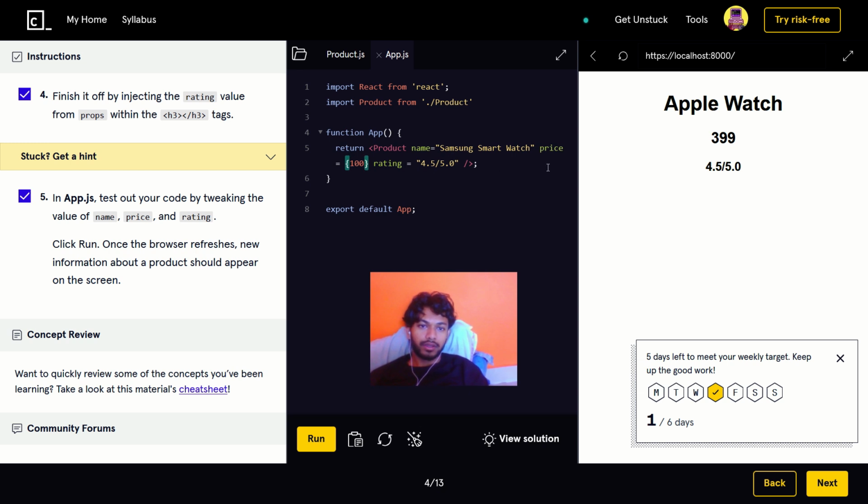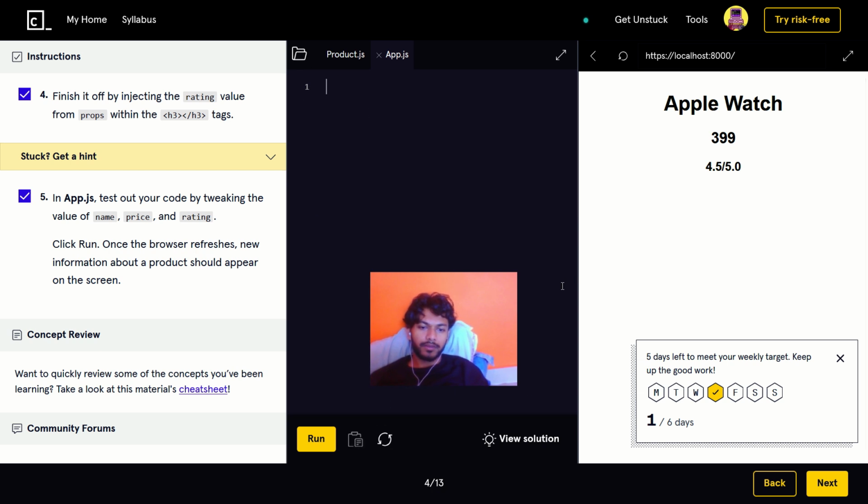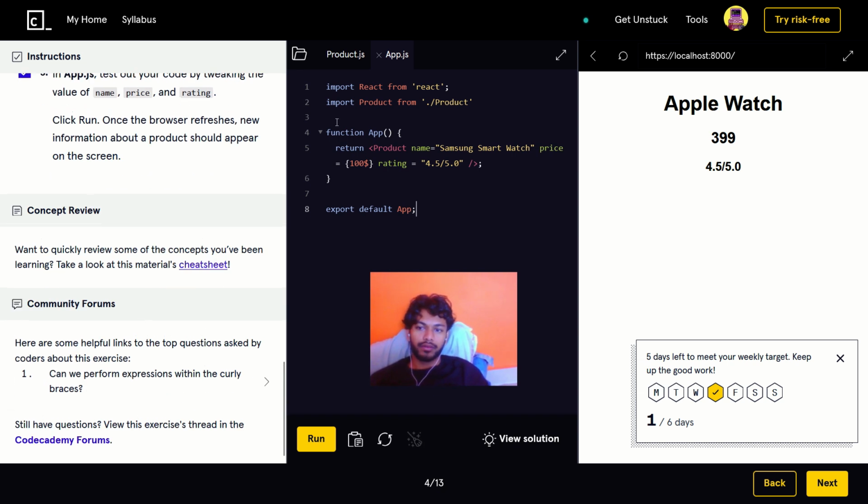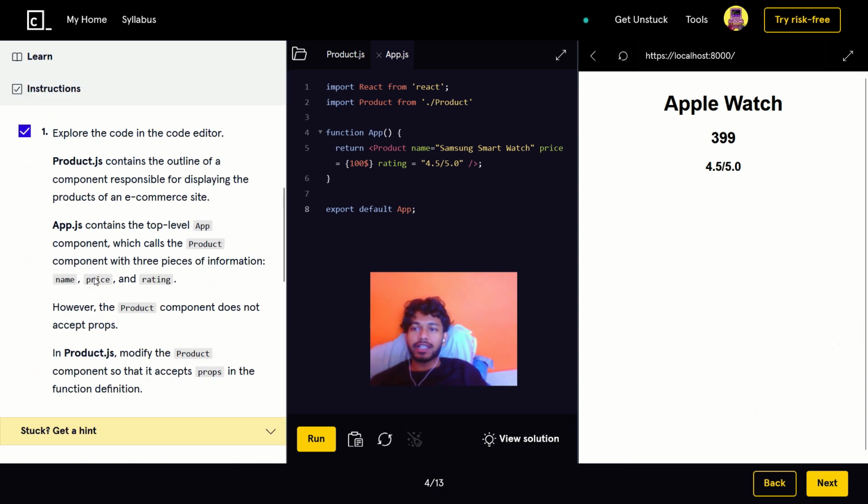Let me just inject a few more things in that. Can we inject $100? Can we inject dollars? No. So we cannot inject. Oh, this is weird because after this it's unable to take in any values. Anyway, it should have worked, but it did not. Tweaking the values. Can you perform expression without curly braces? It's working for me, so let's go. So this was done so easily.